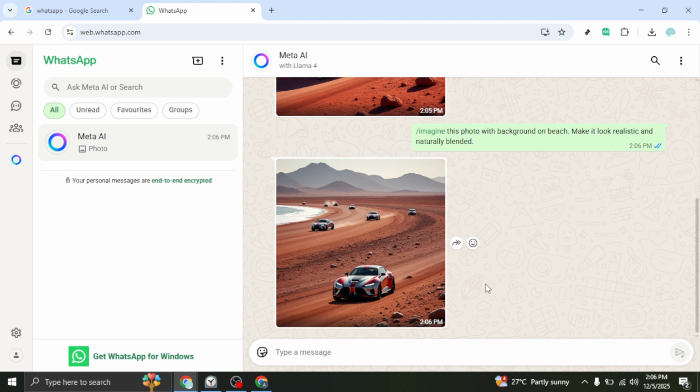with the /imaging command, such as /imagine or the equivalent available to you, so the assistant treats it as an image task. That's it. You used WhatsApp Web and Meta AI to generate a photo and change its background quickly and cleanly, all without leaving your browser.